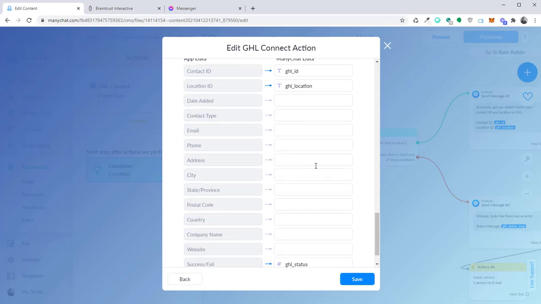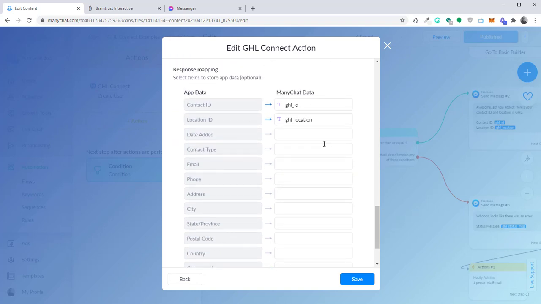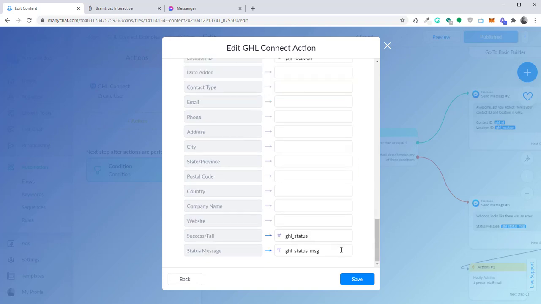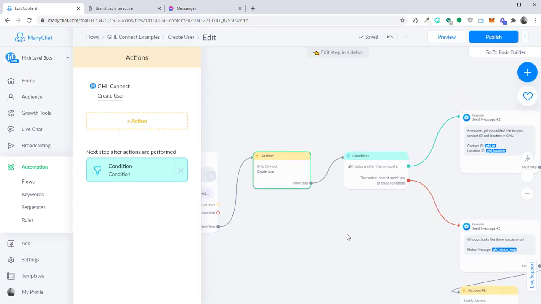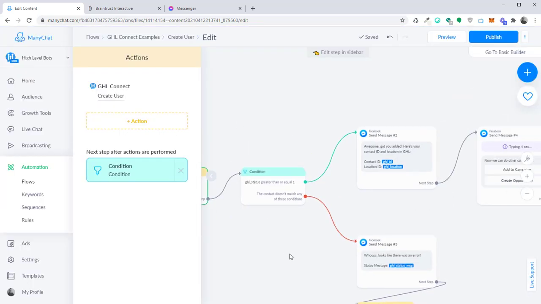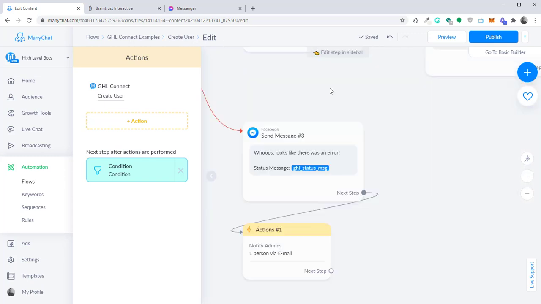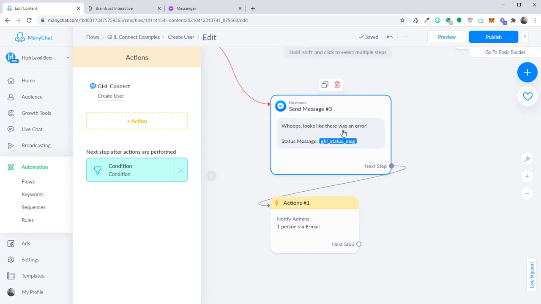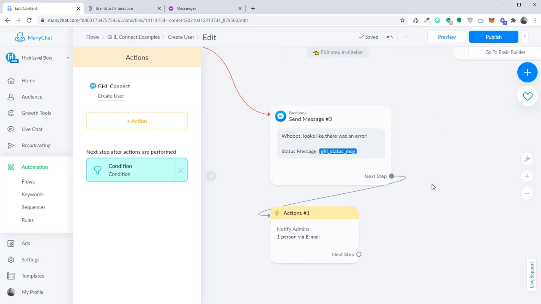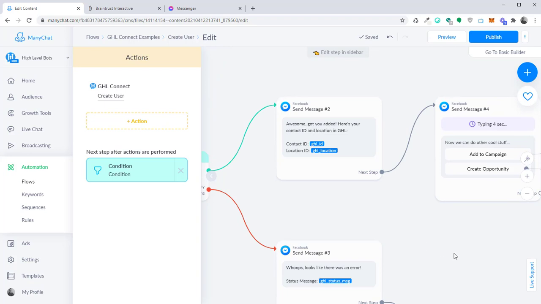The next thing I'm going to do is map the results that come back from GHL Connect with a user ID and the HighLevel location, and then also a status message and a status that lets me know that everything went okay, or if something went wrong, I can at least notify myself with a message. So what happens with that, once we create that user, I do check the status. If the status is 1, I know I have a user ID. If not, I can even respond with a message or notify an admin with an email that something bad happened.